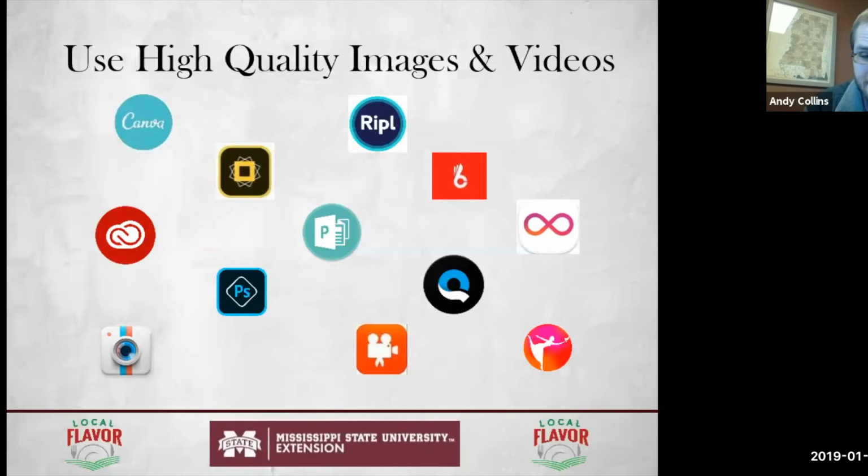Some of these are free, some are premium. Some are what we call freemium. They have free features and then you upgrade to go premium. So check them out and see which one works best for you.